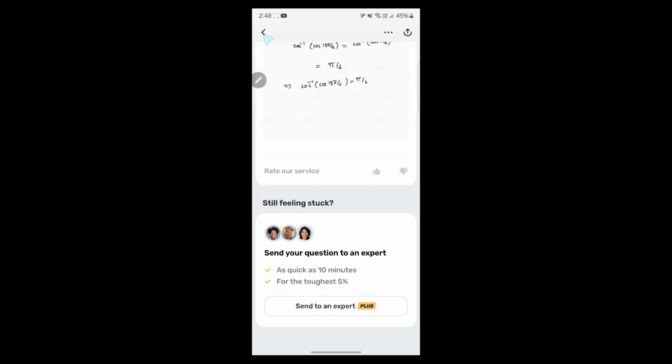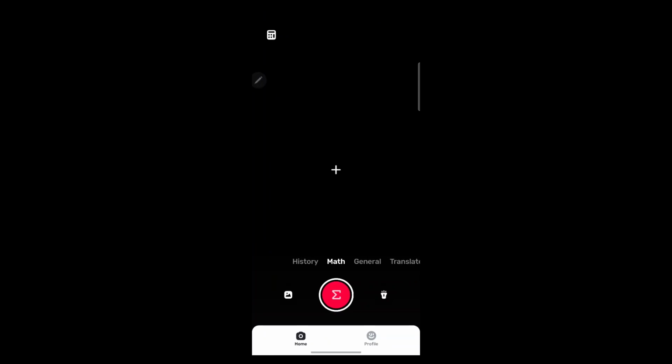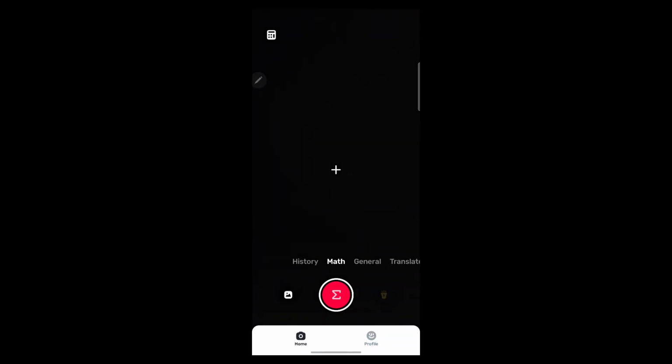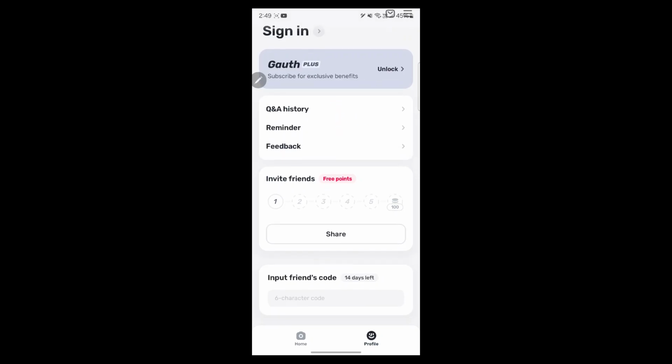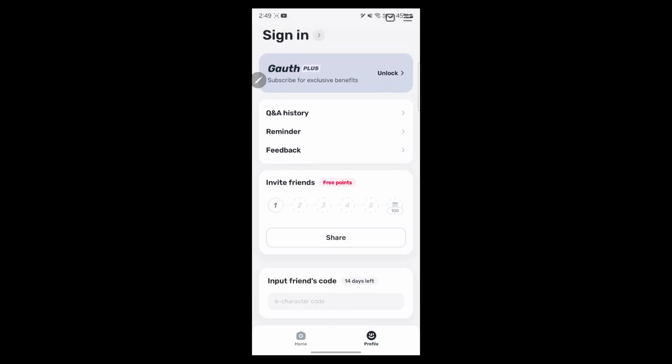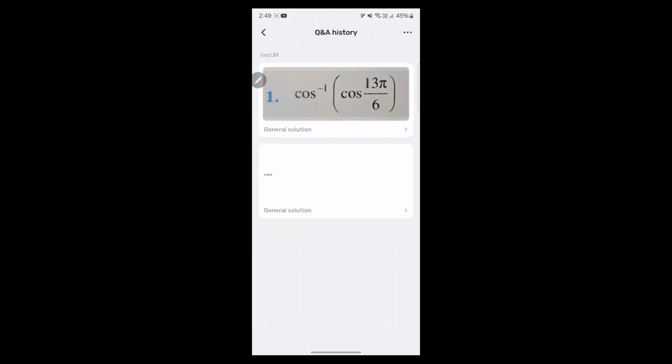Click on the back icon that is at the top left corner. Now you'll see the home and profile option. Click on this profile icon at the bottom right and you'll be able to sign in. Now you will see the history section where you can access previous problems you have worked on. You can also use the math icon for complex equations, the translator for language assistance, or explore other subject areas like physics, chemistry, literature, and more. So click on Q&A history and you'll be able to see the history of your questioning in Gauthmath.